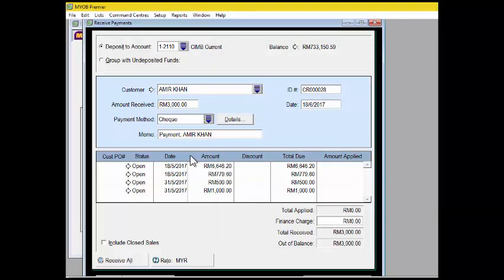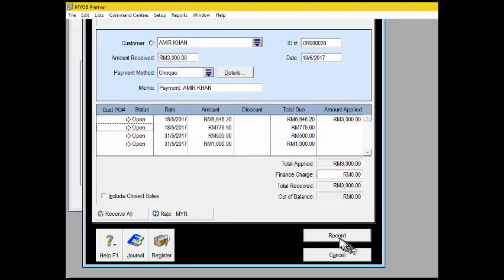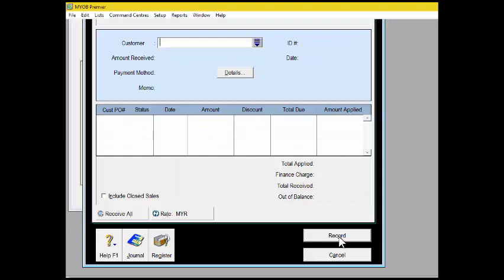Now, how do you apply this payment? The 3,000 can be applied to any of these outstanding payments. So you just have to identify which invoice he is paying. Let's say if he's paying for the first one, you click here, and immediately the 3,000 is applied. So you press the tab button in order to apply it, and make sure that the out of balance is now set as 0, which means the amount received is fully applied. If that is okay, you record, and that effectively completes the transaction.